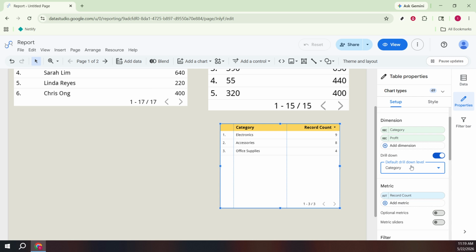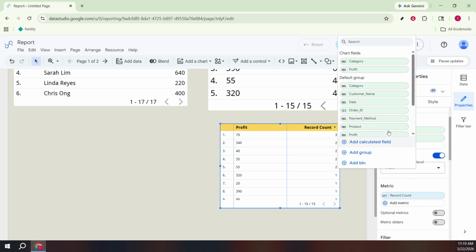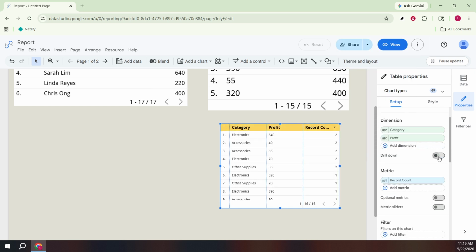Also, be mindful of filters and date ranges applied to the page, since those will affect every level of the drill down the same way. That's it. You've added a table, set up a dimension, enabled drill downs, and chosen the default level. When you switch to view mode, your audience can click to move between levels and explore your data without leaving the chart.